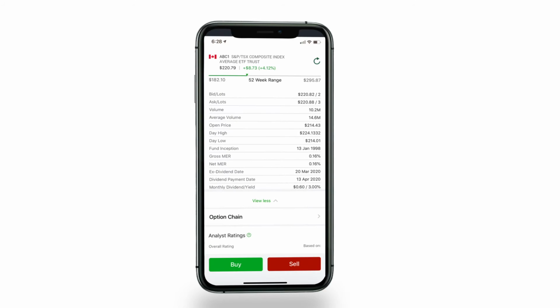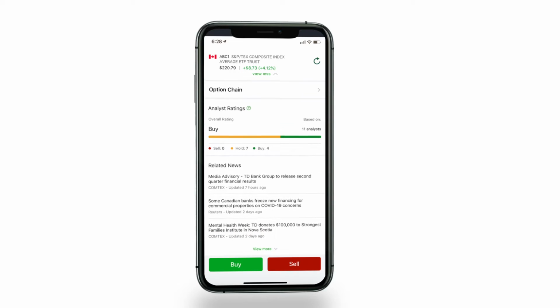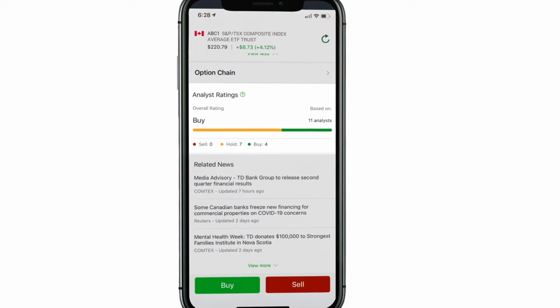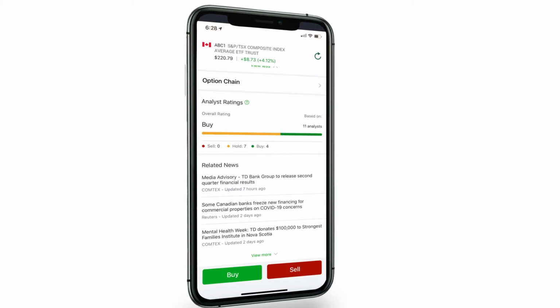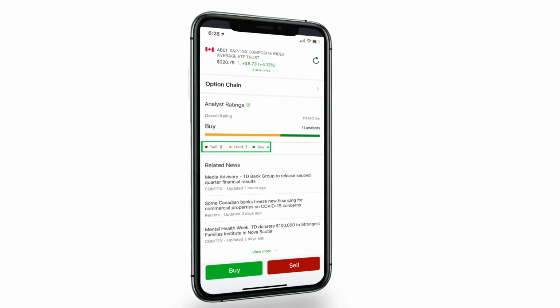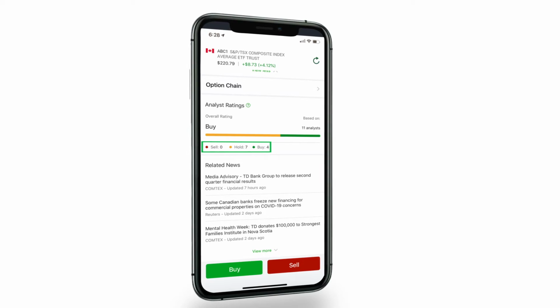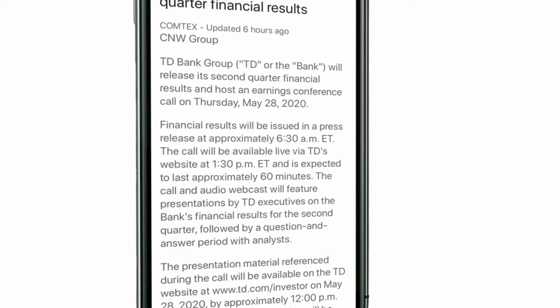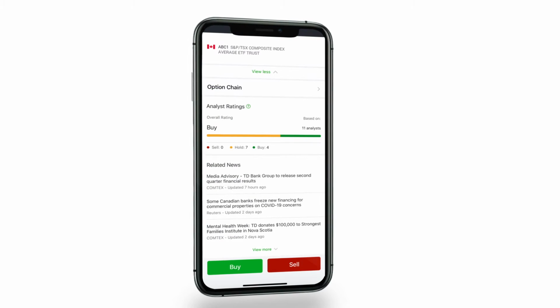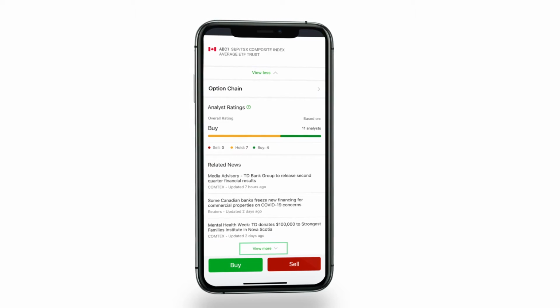To review ratings from industry analysts, you'll find this here. This number shows you the overall rating based on multiple analyst recommendations. And you can also see how many recommend to sell, hold, or buy a security. In News, tap any headline to access the article or hit View More to generate more headlines.